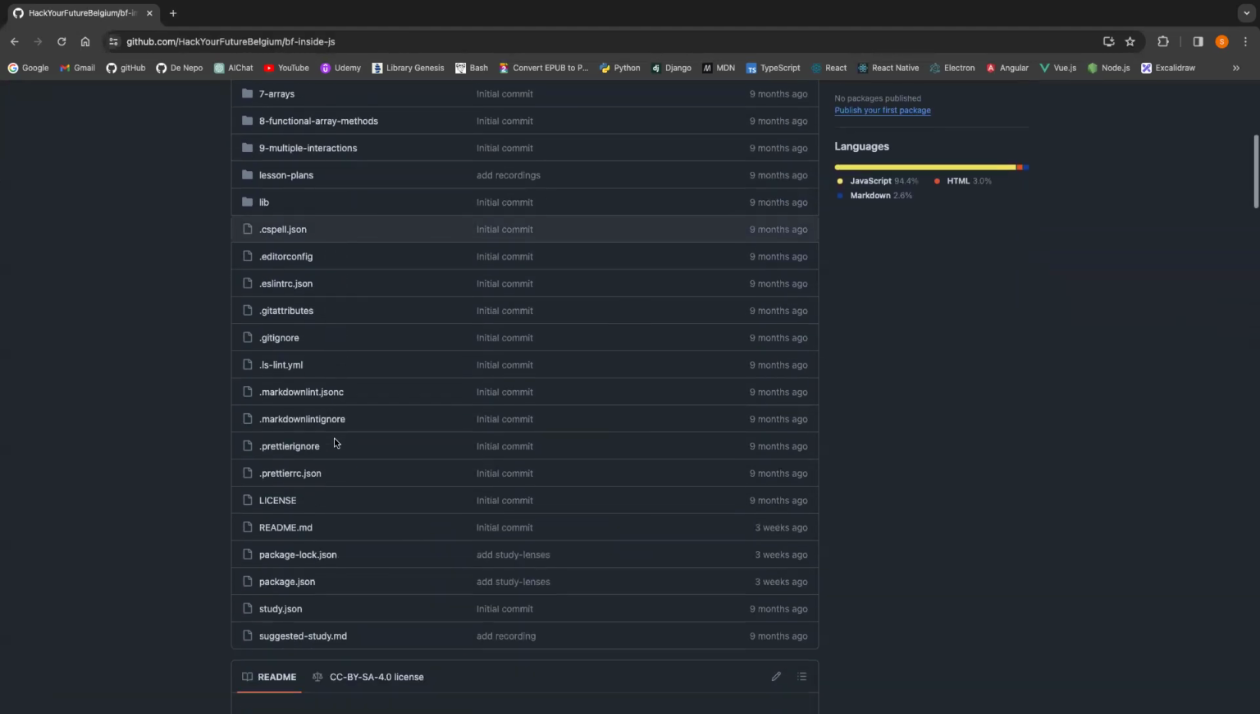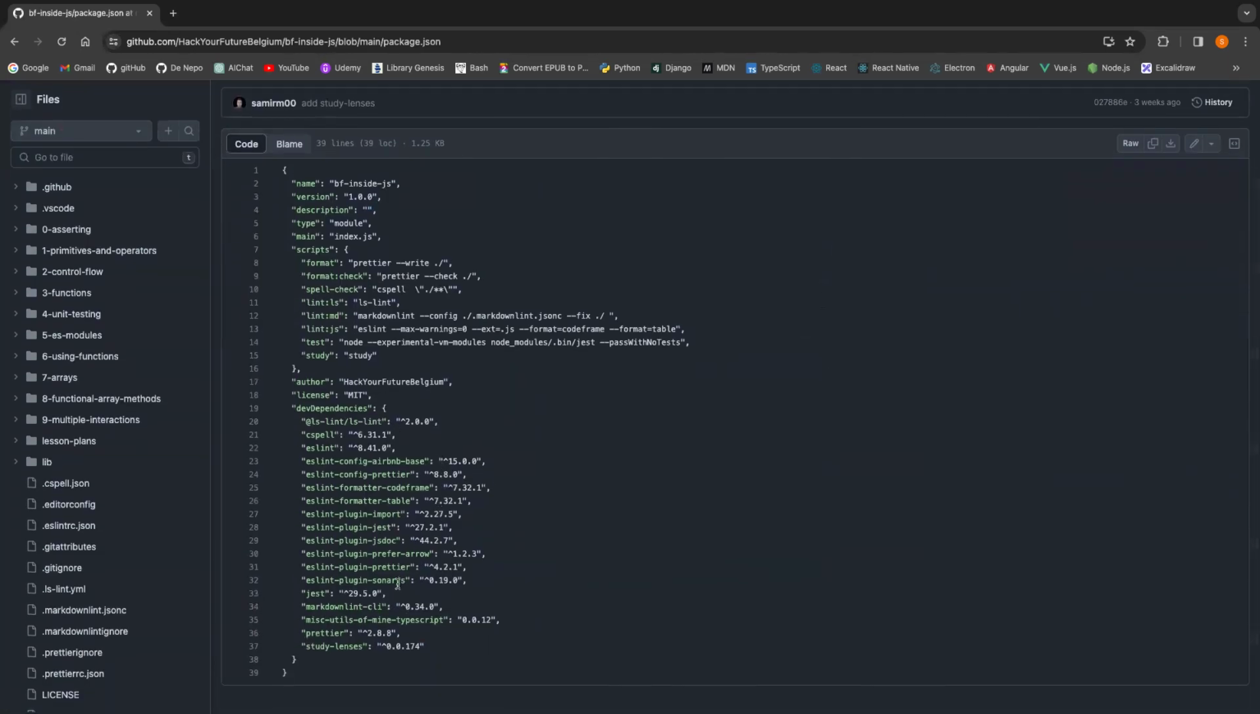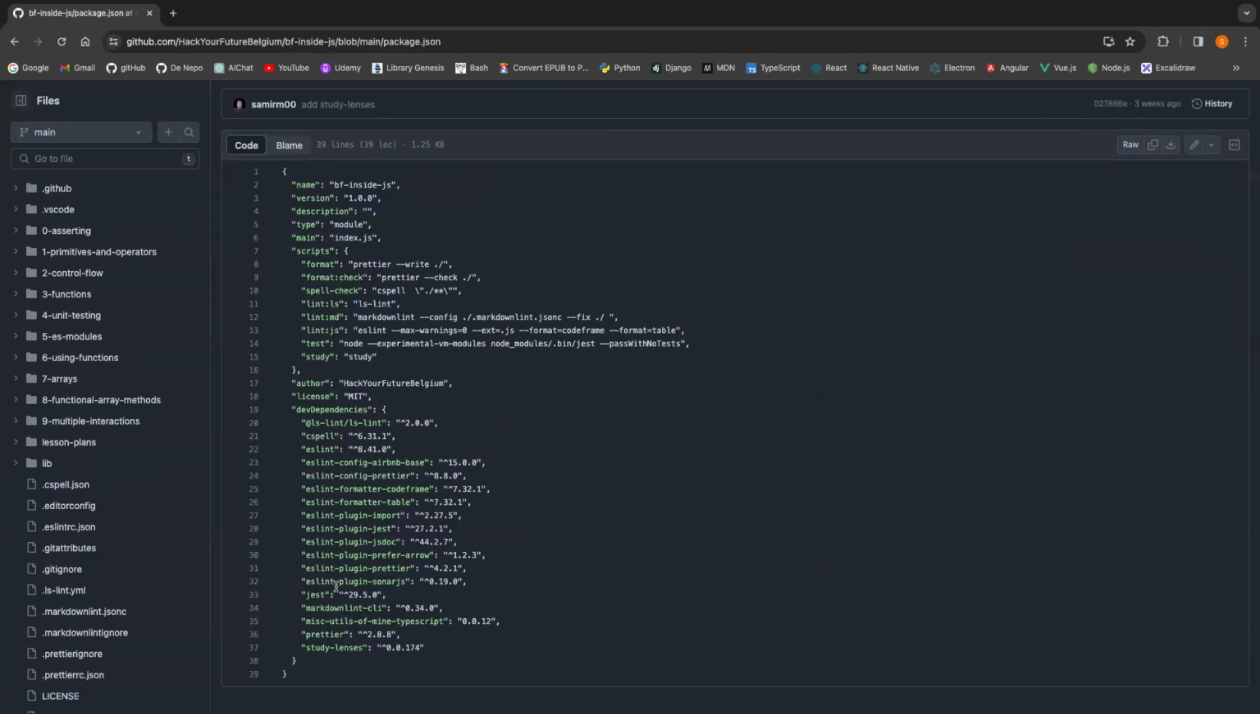If you go to package.json, which is here, you will search: do you have jest or not? Do we have jest or not? Can you search? Do we have jest or not?